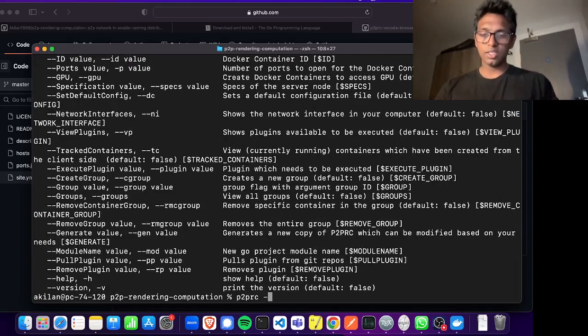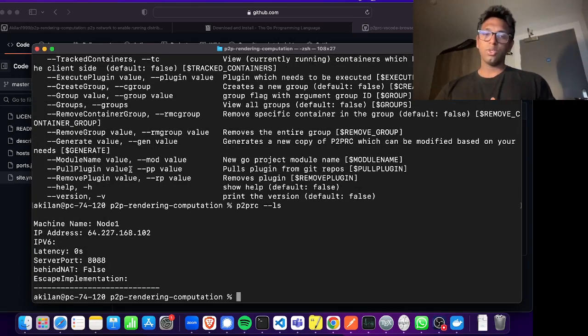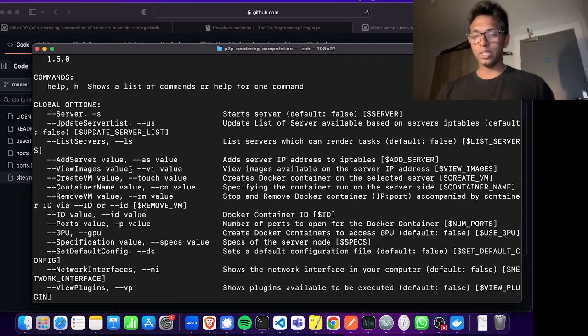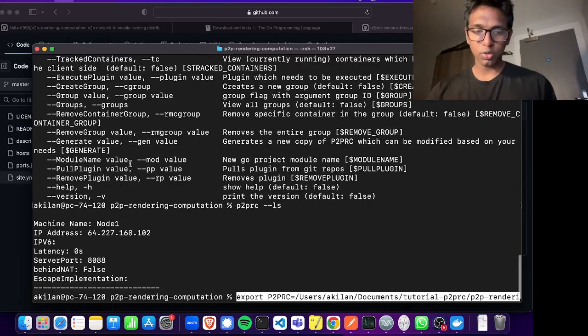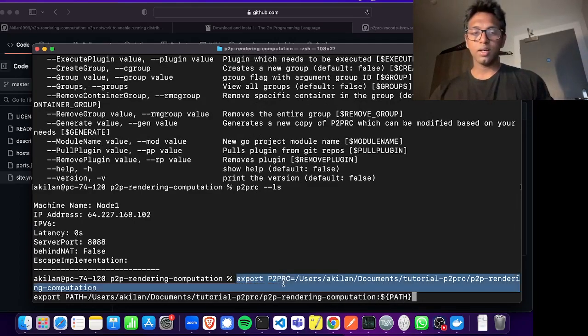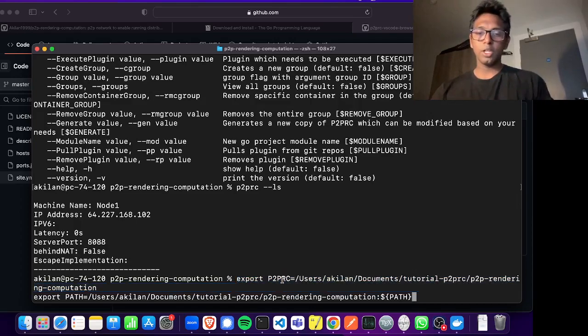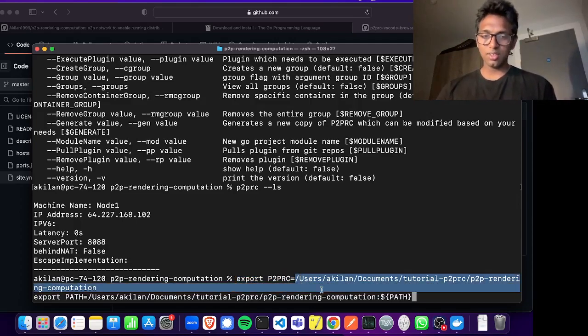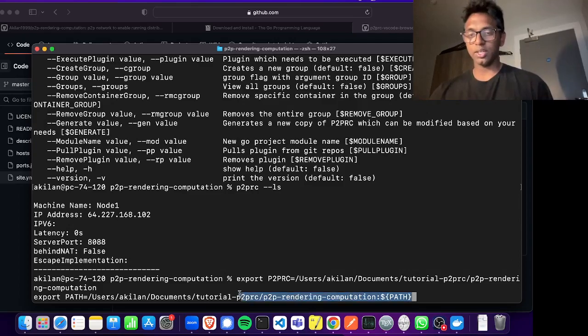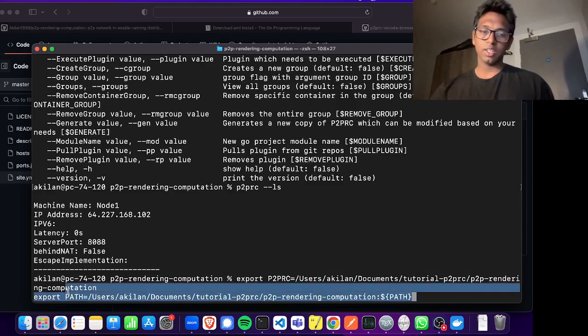If we do P2PRC -ls to prove, yes, we do have. So either way, when we ran the make command, we compiled it. And now, when we ran these two export commands right here, the first one is basically pointing the variable P2PRC to our paths here, and the second one is just for the command P2PRC, we are pointing it to the binary itself in the second path.